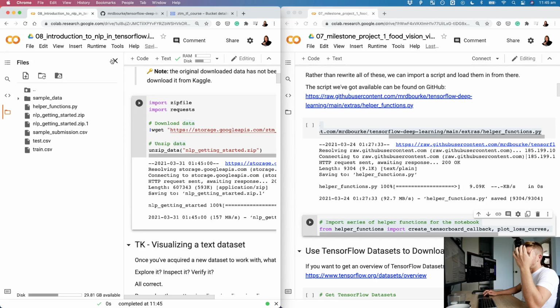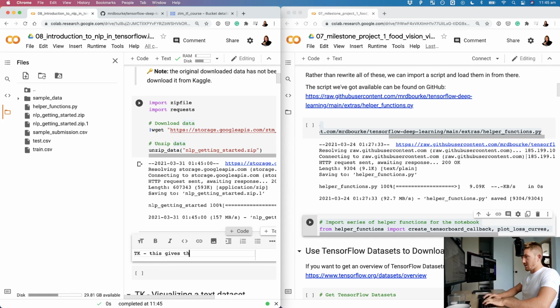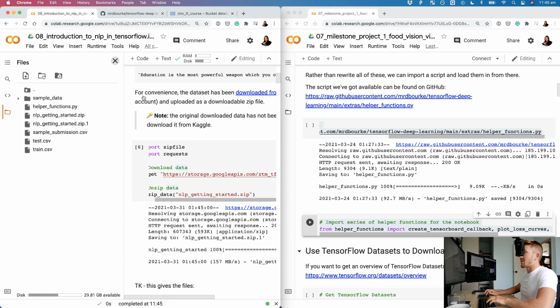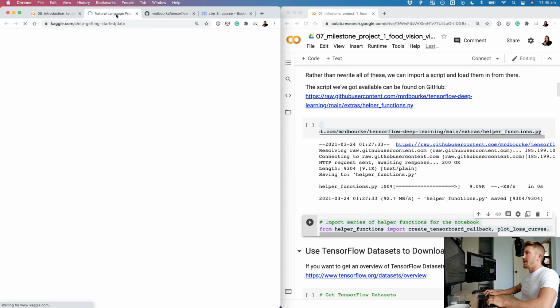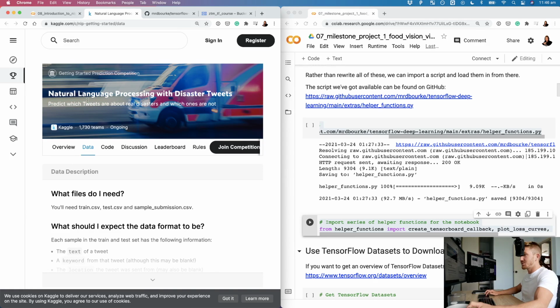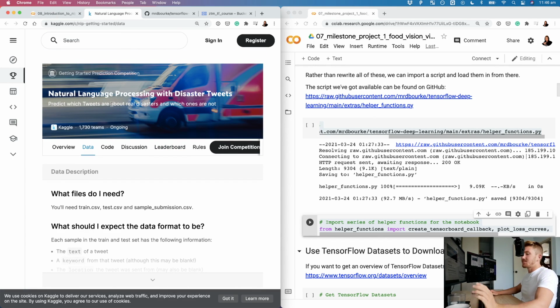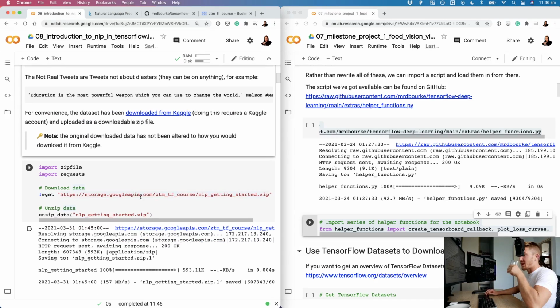Sample submission. Now I need here, this gives the files. Sample submission, test.csv. Oh, they're all CSVs, aren't they? And train.csv. So we're getting this dataset from Kaggle, which is the NLP getting started dataset. Natural language processing with disaster tweets. So that's all we're doing. We're just using this dataset, which is a good practice dataset to start with, binary classification.